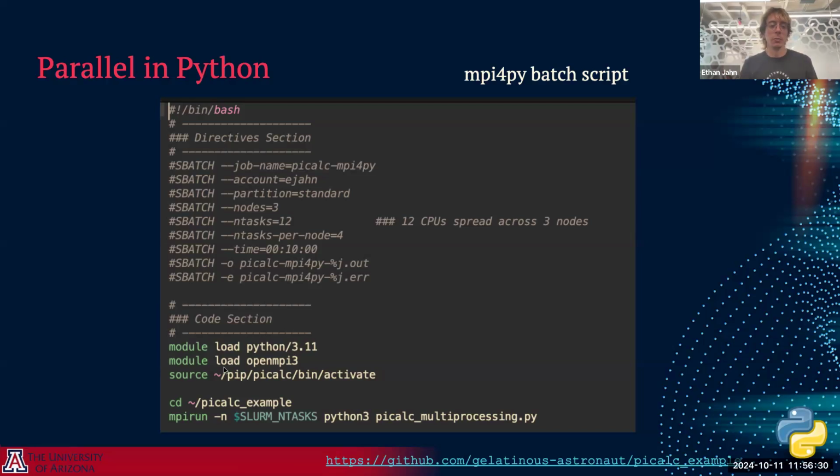And this is a module that's loaded by default, but for me, I think just loading the modules that you need in the batch script explicitly is good practice. And then you can see at the bottom here, the function invocation is very different. Now we're including the MPI run, and we're passing it the total number of tasks. So SLURM n tasks here would correspond to this number 12.